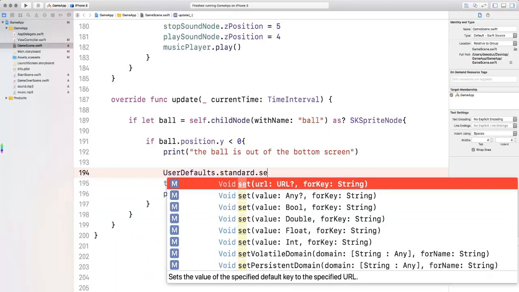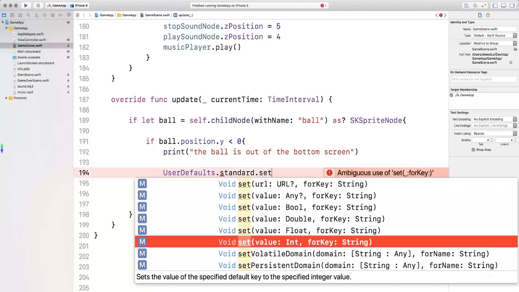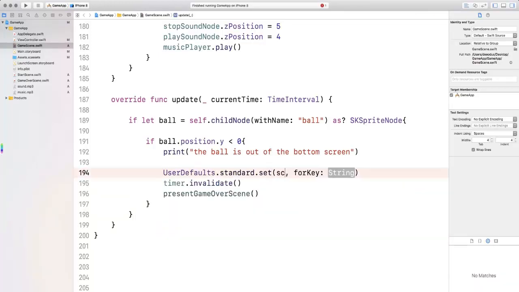dot set. So we want to set a value for key. The value we want to save is an integer type, and that would be the scores variable. And then we want to give it a key. So I'm going to give the same name for the key, which is scores. That's all we need to do on this screen. So this means that whenever the game is over, we are saving the scores value.